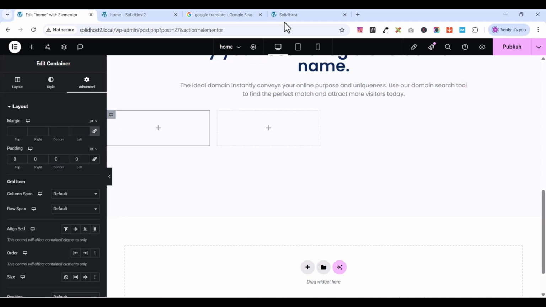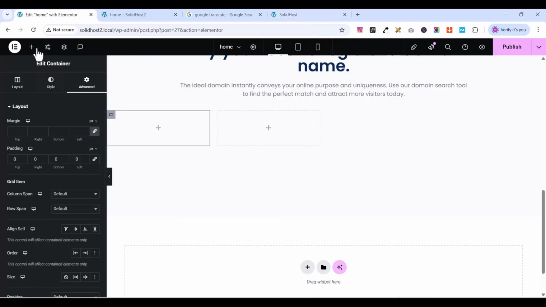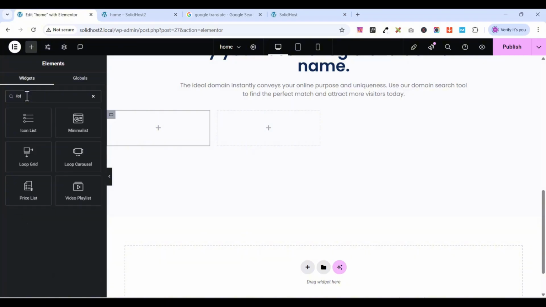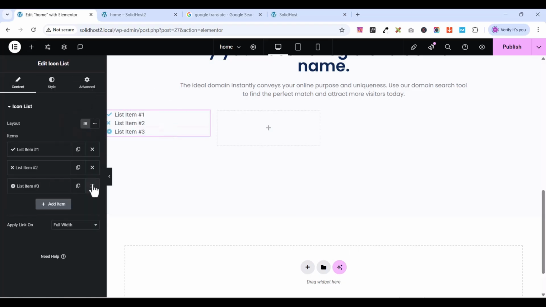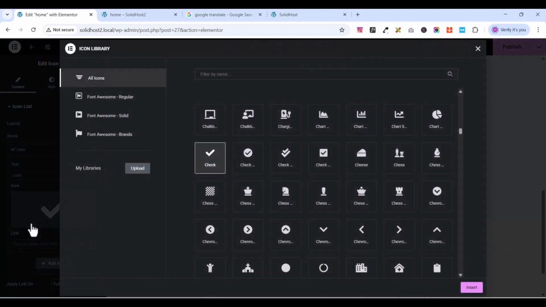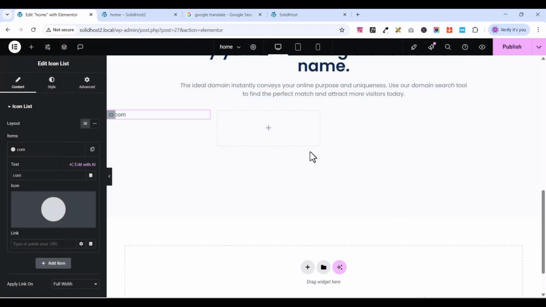So from here, let me see what we need. Okay, we need an icon list. So I'll go back to my element panel, look for icon list, drag it here. I'll delete this, then this, I'll click here, make this one .com. Then the icon, I'll change the icon to this circle. I'll select this circle, then insert this, okay, like this.